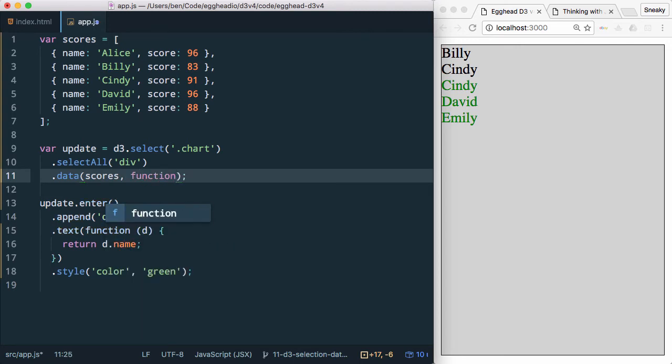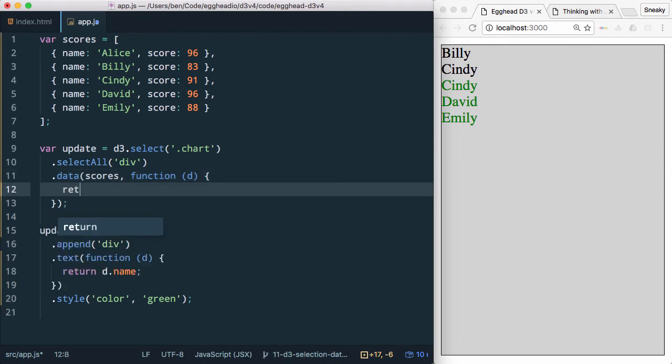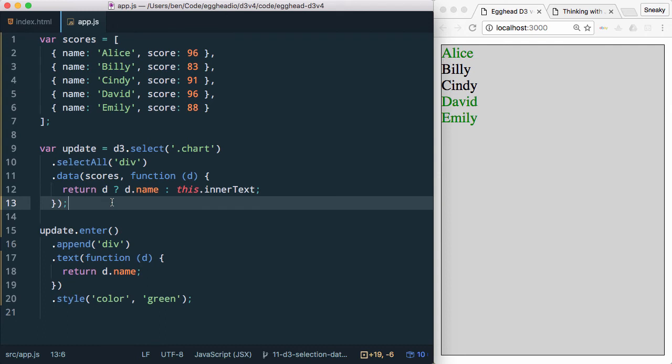So we're going to pass this function that again accepts a parameter named d representing the data item. And we're going to check and make sure that that item exists. And if it does, we'll return the name. If it does not, so we've already got an element, we're going to return the inner text. And so D3 will use this to merge these things together and know what's already existing and what is not. And you'll notice that we're actually using this to access the DOM element itself. So in a lot of places in D3, when you've got these functions that are being used to set data, the this context will be set to the DOM element.